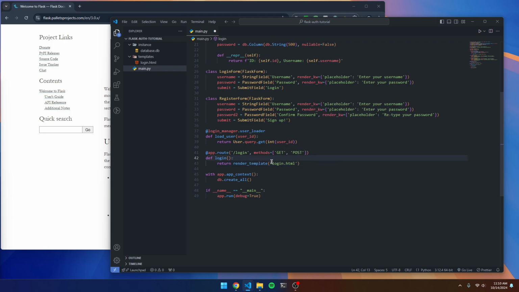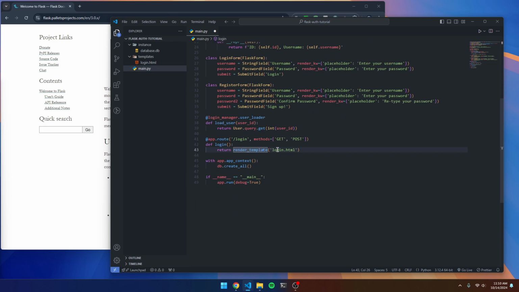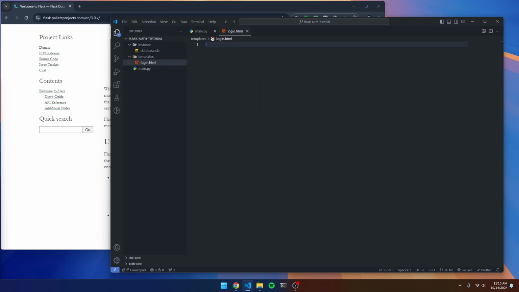So what is this doing? We are using a render template, which is what we imported up here, and we are basically rendering our login.html. Oh yeah, by the way, I made a login.html file under my templates. It's blank right now, but yeah.